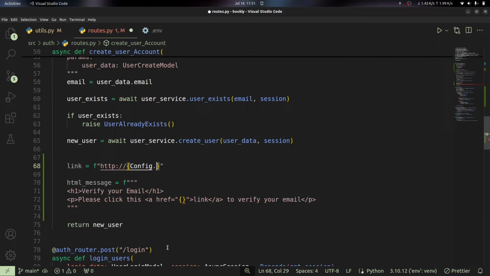So then on our config object, we shall access our domain. And then on this, we need to go ahead and verify our email slash on the slash API slash version 1. And then we need to go to auth. Then we can also go where we have our email. So for our case, this is going to be slash auth slash verify. And then in here is where we're going to provide the token that we need to send with our email.